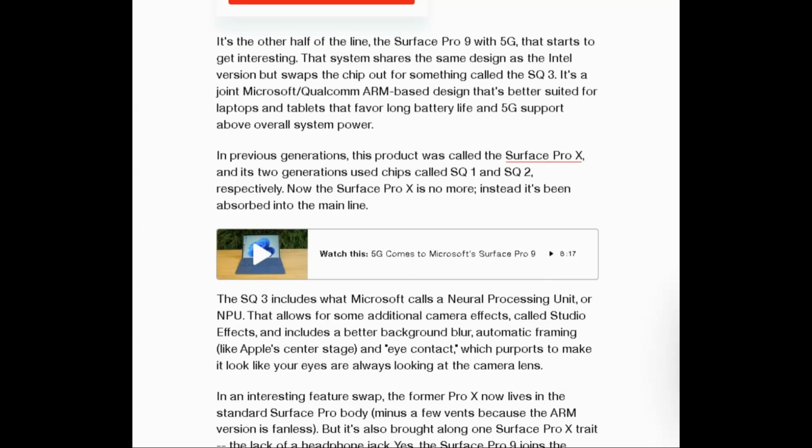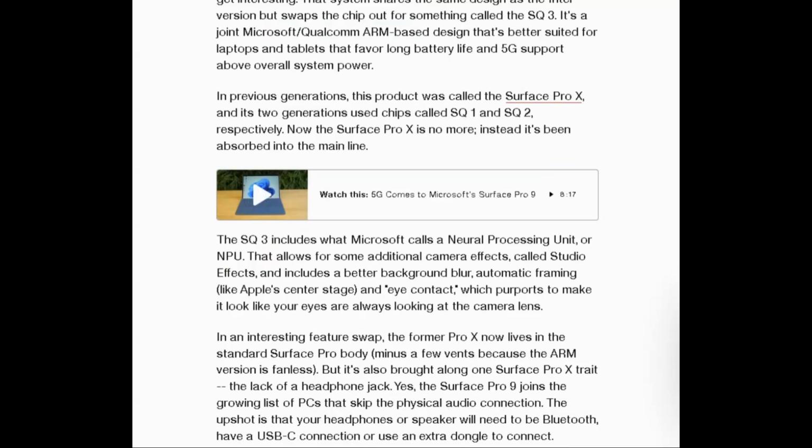That system shares the same design as the Intel version but swaps the chip out for something called the SQ3. It's a joint Microsoft/Qualcomm ARM-based design that's better suited for laptops and tablets that favor long battery life and 5G support above overall system power. In previous generations, this product was called the Surface Pro X, and its two generations used chips called SQ1 and SQ2, respectively. Now the Surface Pro X is no more, instead it's been absorbed into the main line.